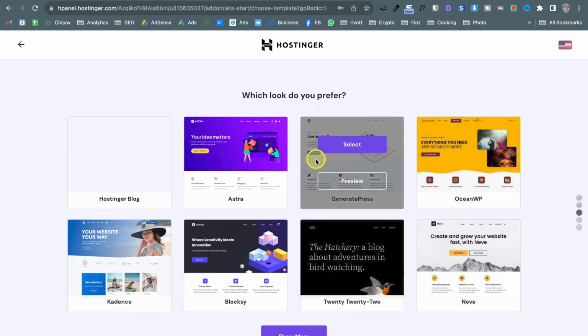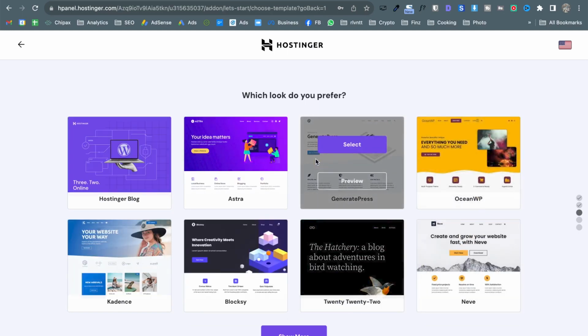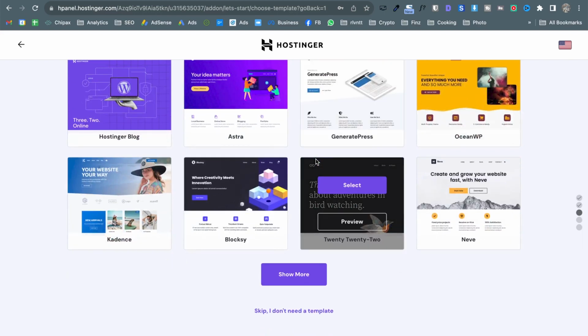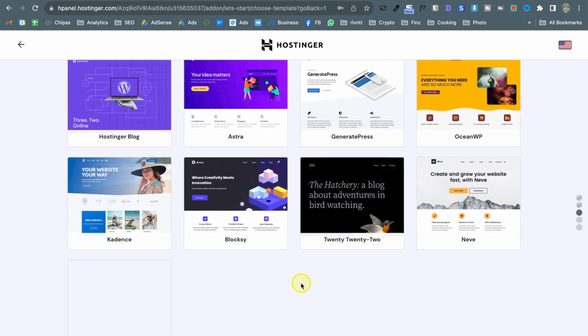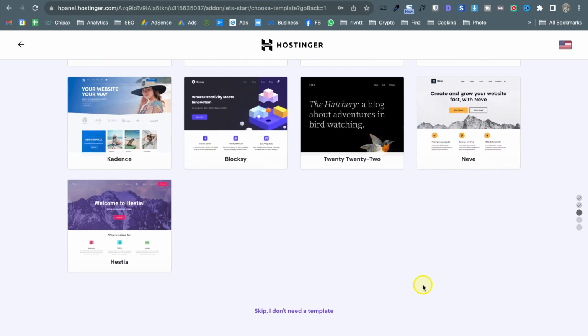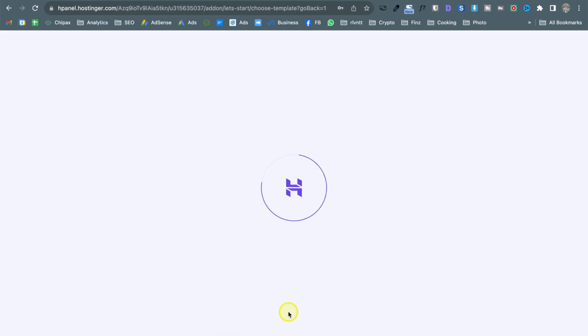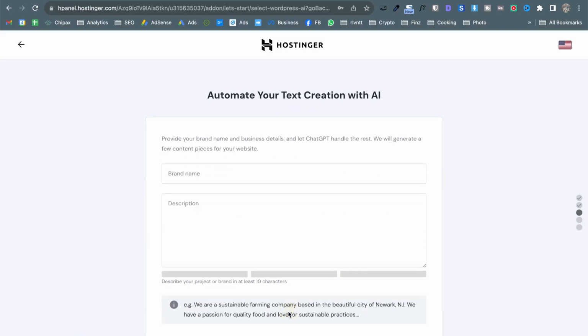And now it's asking us which theme we want to install into our WordPress website. So this is something that we can select now, or we can select later when we have our website already installed. So I'm going to skip it. I don't need a template. Maybe we have a template of our own that we will upload.